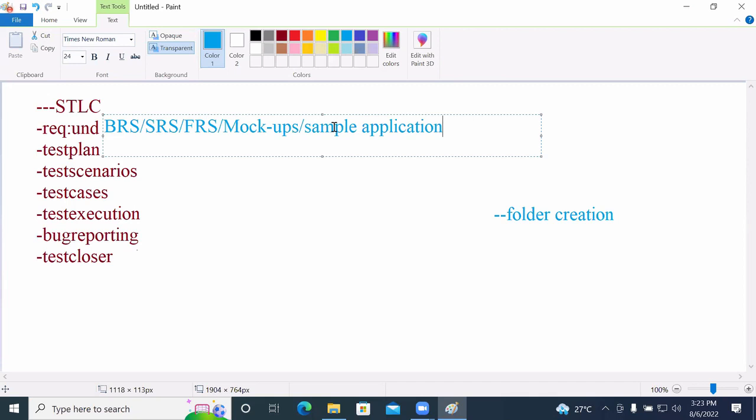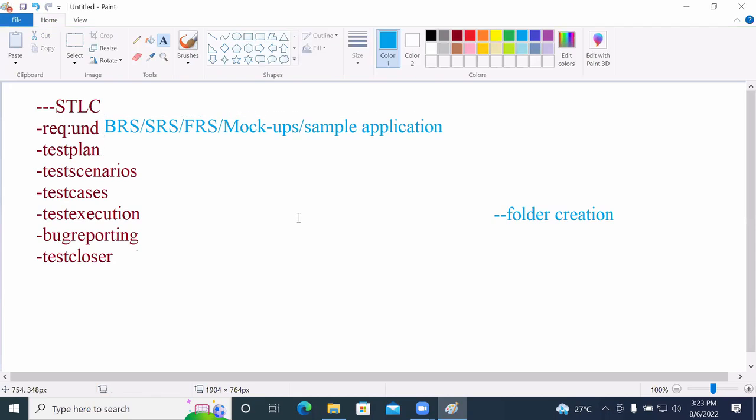If any of the requirement documents are not available, we have to take their help, and then we need to start testing. So that is what we get: the requirement document, then the mockup, and then the sample application.